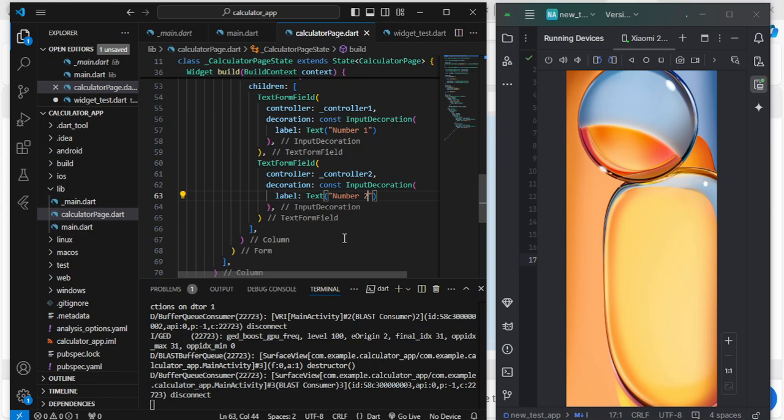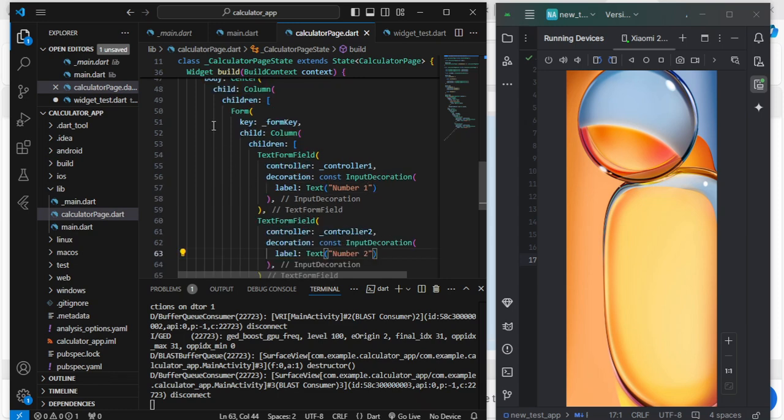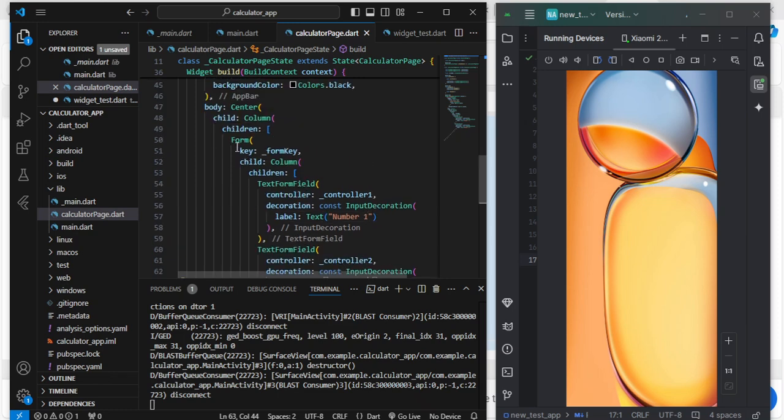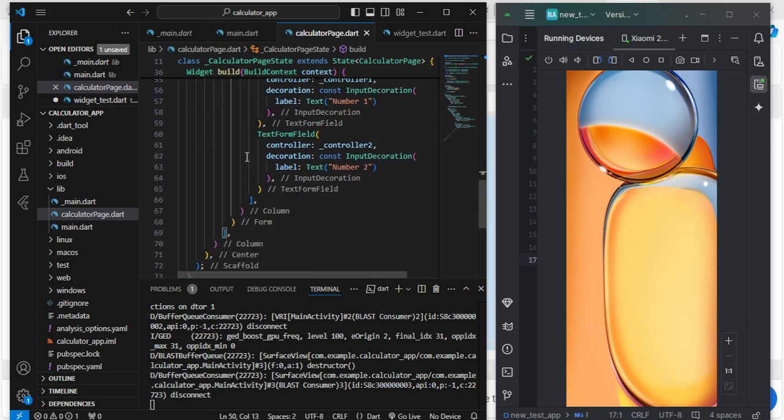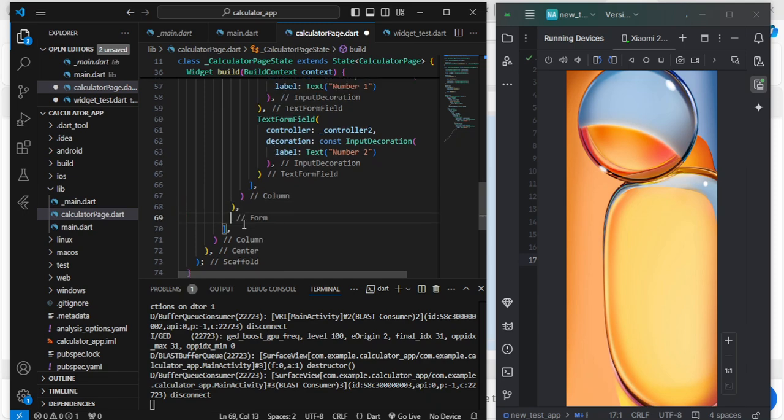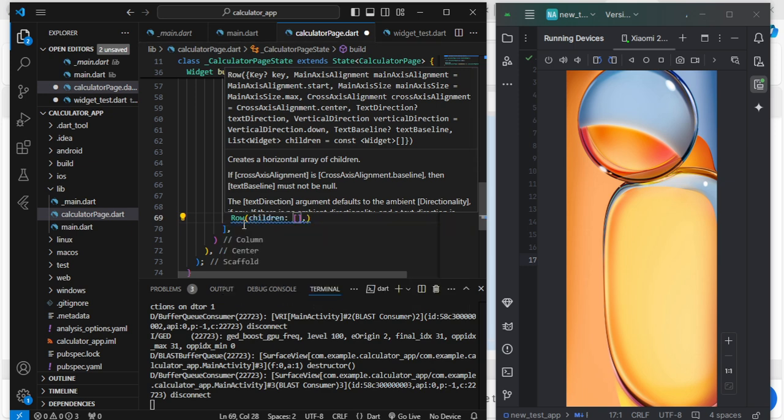So basically I now want to have the buttons. We're going to have 4 buttons: add, subtract, multiply, and divide. Those buttons are going to come after this form. We can use column to stack widgets vertically one after the other, and we can use row to stack them horizontally one after the other. They work the same way.